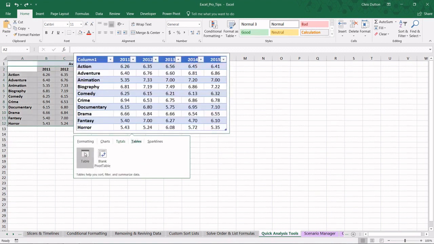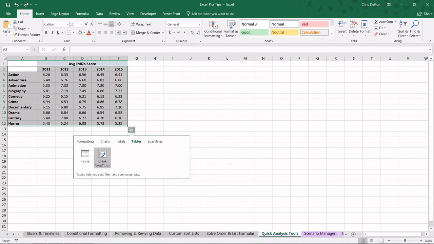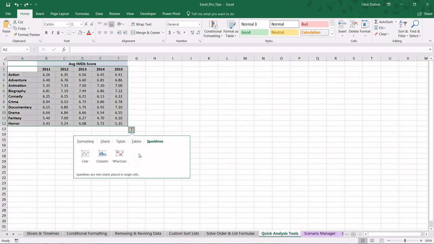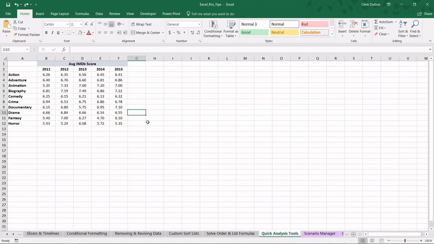We can convert our range to a table, insert a blank pivot table straight from here, or we can add sparklines. And Excel knows right off the bat that the most appropriate place to drop sparklines in this case would be right there in column G. So again, I've been very, very impressed by these tools and by how smooth and convenient they really are. So I'd encourage you to either work with the data shown here or drop in a sample of your own and just explore how these quick analysis tools can help you analyze and understand your data.